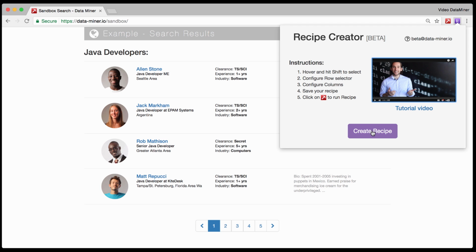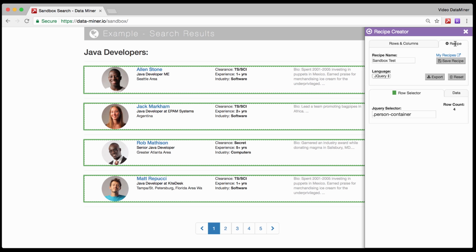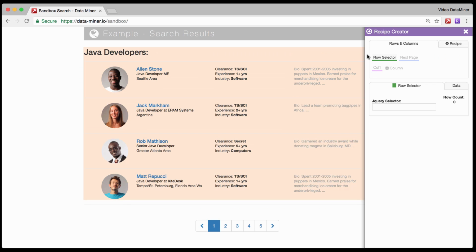Alright, so now let's just create a recipe. And Dataminer Recipe Creator is really great about saving your work. So as you can see, it still has the same recipe. So to start fresh, what we'll do is go to Recipe, and then do Reset, which is essentially just going to clear off the recipe that we currently have. So let's reset it, press OK. Alright, and now we are starting fresh.